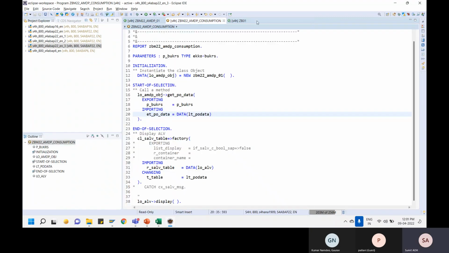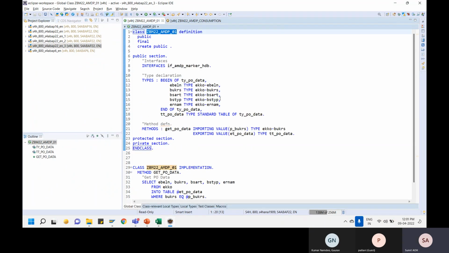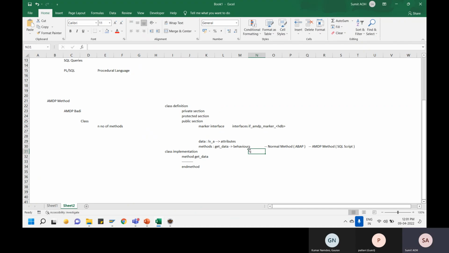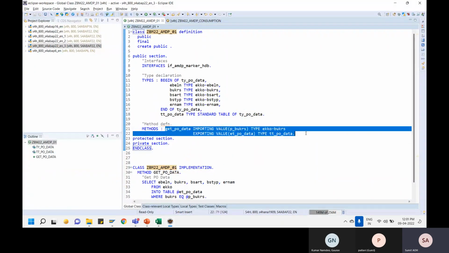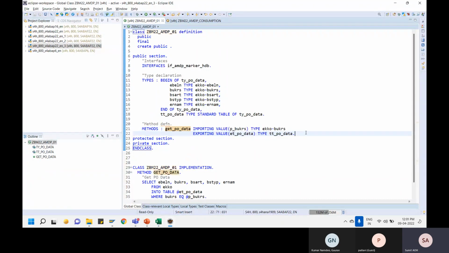Now, the main change that we are planning to do over here is we want to go with an AMDP method now. So how can I create the AMDP method? As we discussed, if you want to create the AMDP method, we would be using SQL script as a language. But the SQL script that we would be using would always be in the implementation section, because if you see from the definition perspective, is this ABAP language or AMDP SQL script? It is not a specific language. It is just a declaration that we are following.